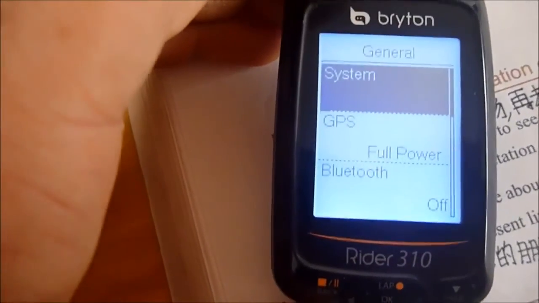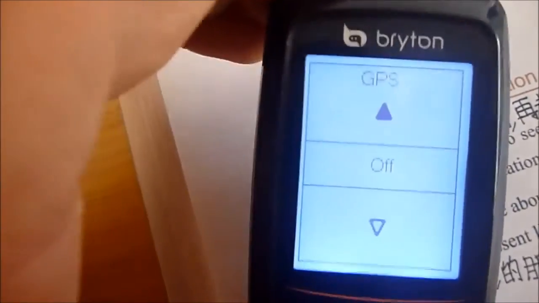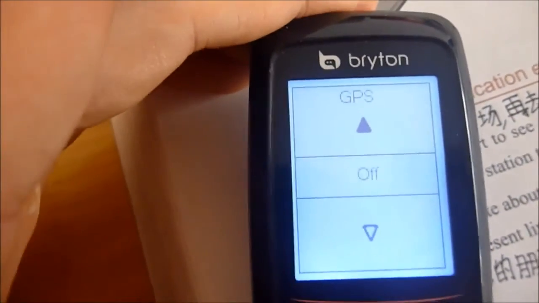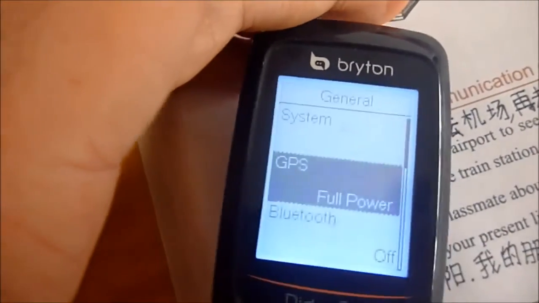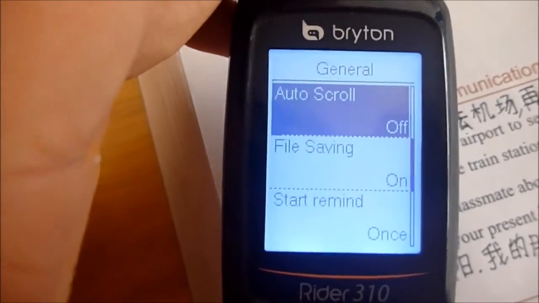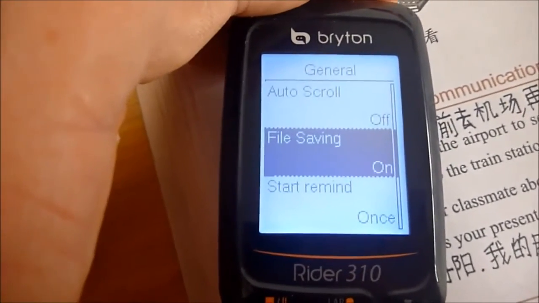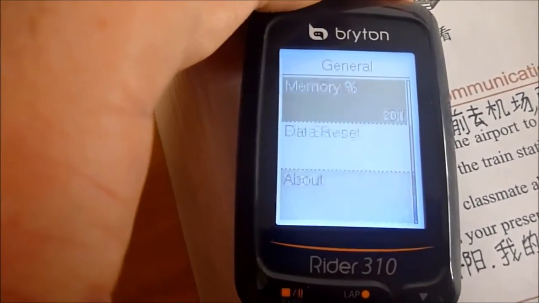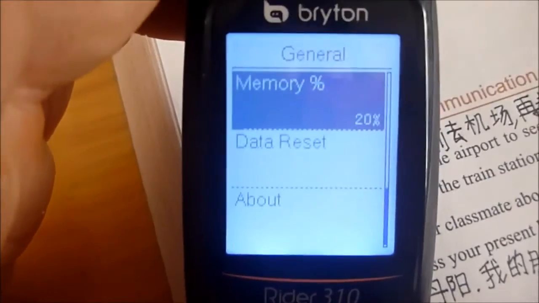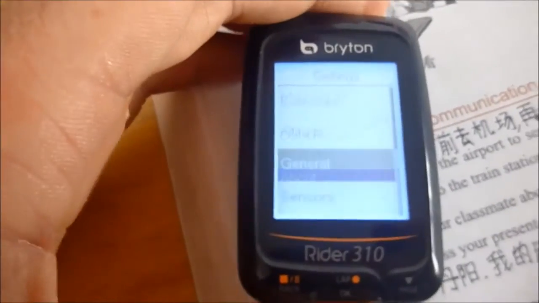Let's go to the general system, GPS. You can change it to different powers. You can go full power or off, or power save mode, which goes up to 36 hours. Bluetooth function you can have on as well. Auto scroll as well, saves pushing the buttons. File saving, yep. Otherwise it doesn't save your files automatically. Start remind. Memory, 20%. It holds up to 150 laps of memory. And this lap button, remember, is the orange button. And you can reset and check out data about.